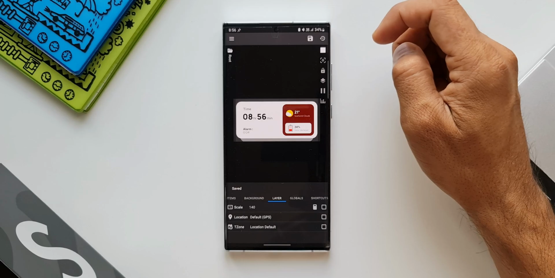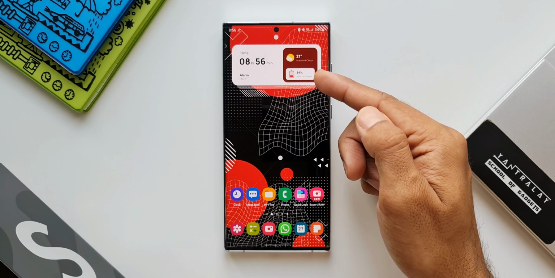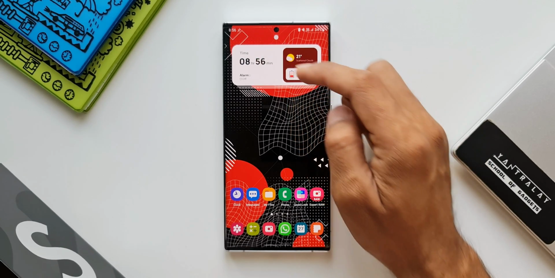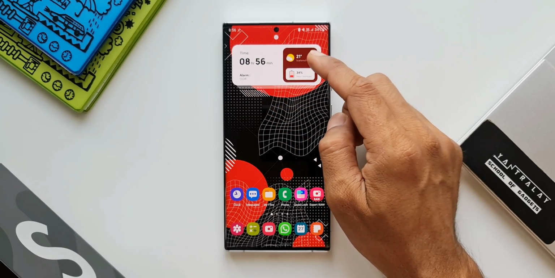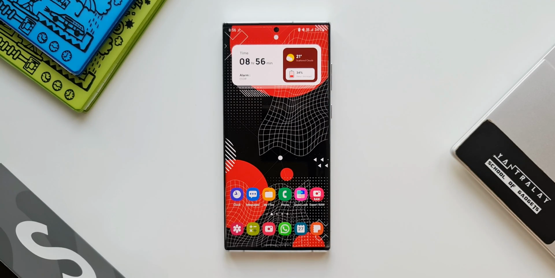I'll go to the home screen, and here it is. We've got this gorgeous looking informative widget on the home screen. As you can see, we've got time, we've got alarm, we've got the weather information, and we also have battery percentage mentioned right here. And the best part about this widget is we also get some shortcuts right here without even customizing it.